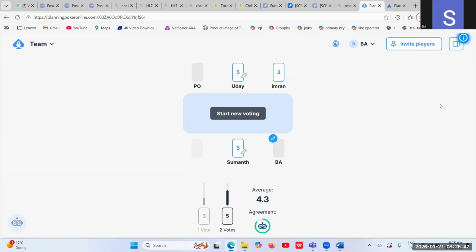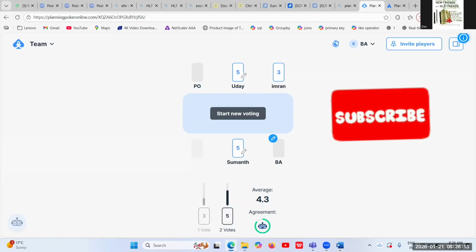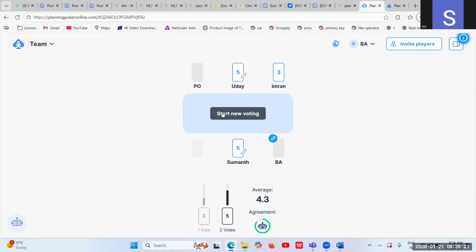Imran, may I know why you gave 3 story points for this user story? Yeah, actually I have done this development before, so I'm very much aware. So I think I can do it in 3. Now Uday and Sumant were agreeing for 5. Will you agree for 5 or stay constant on 3? I think I will be doing it for 3.